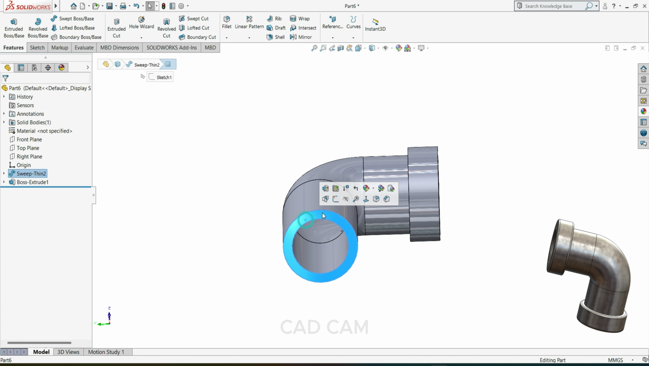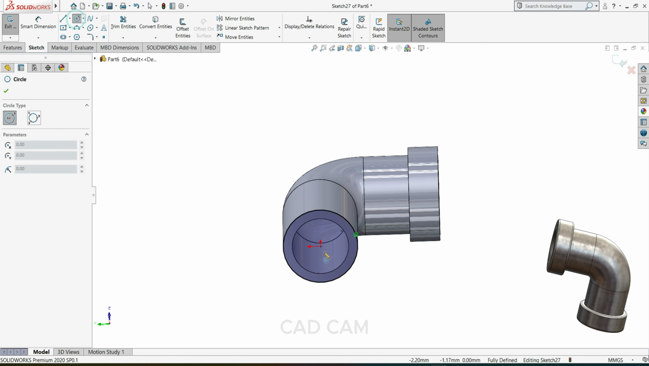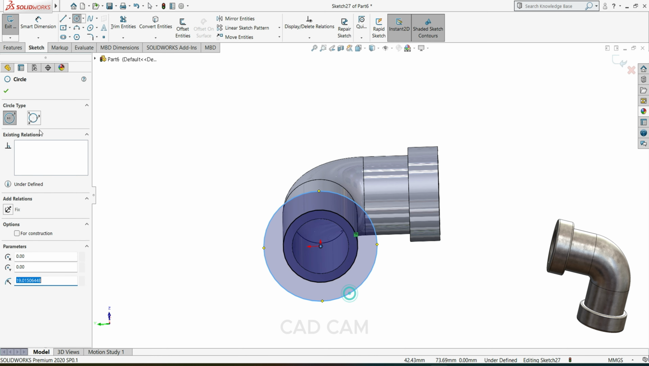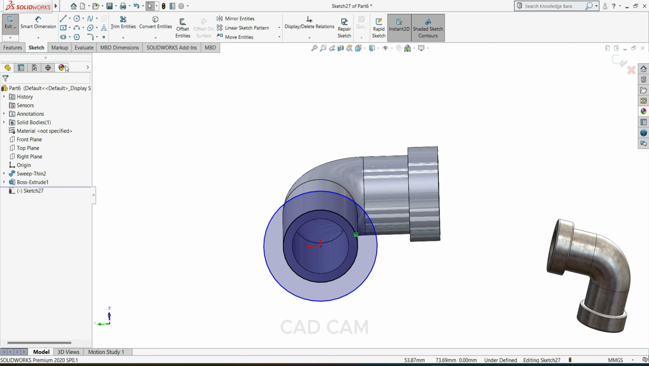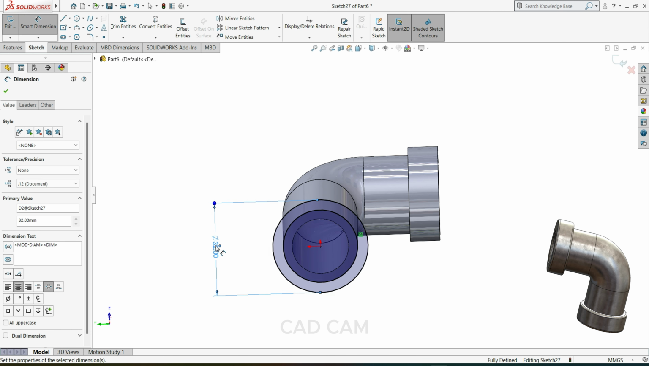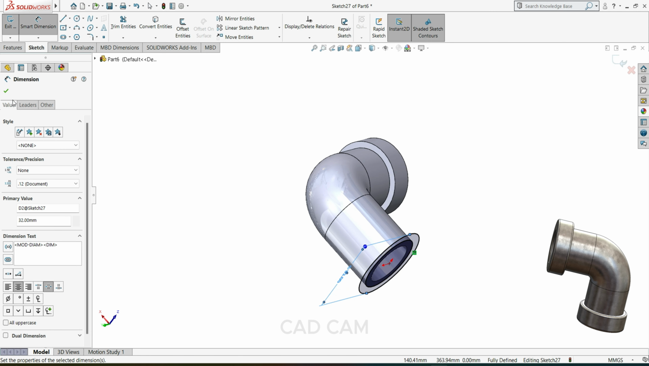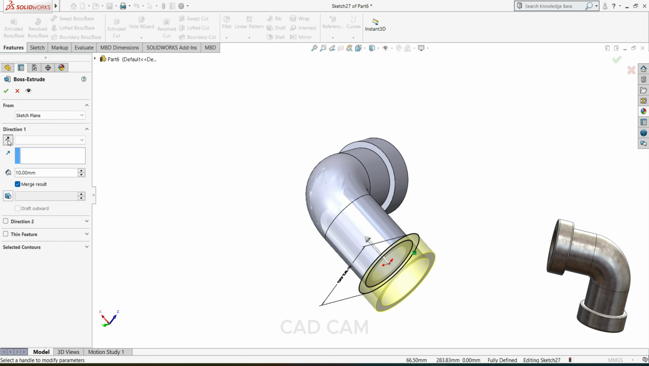This side also, select this face, sketch, convert entities, and then select the circle. And select your dimension, 32 mm. Okay, then here extrude boss base, reverse direction also. Okay.